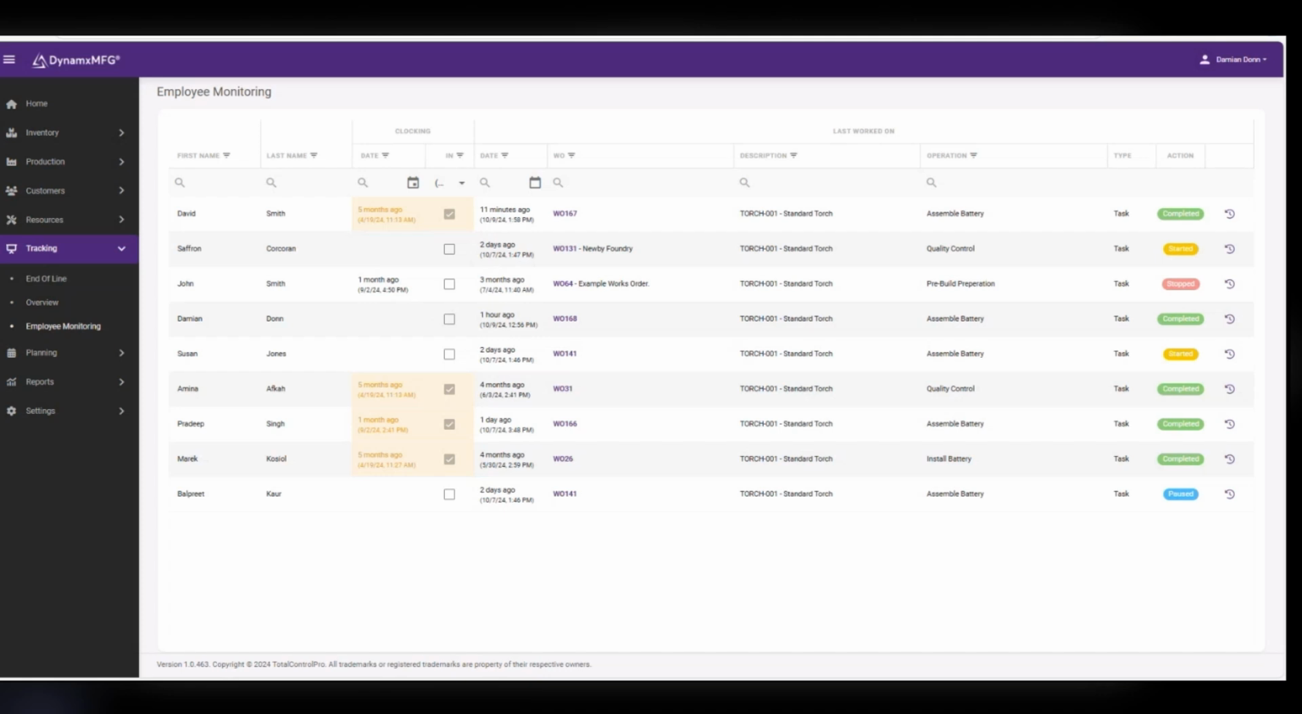If we have a look at John Smith, his job is stopped. Do we need to move John over to another operation whilst we are sorting out that current stoppage issue? And that way, just ensuring efficiency across the shop floor and ensuring that work is continuing while we sort out the problem.